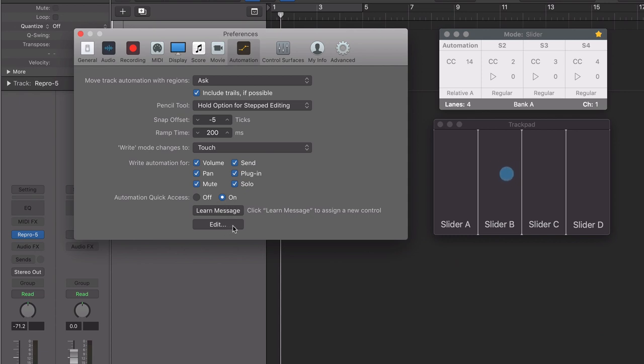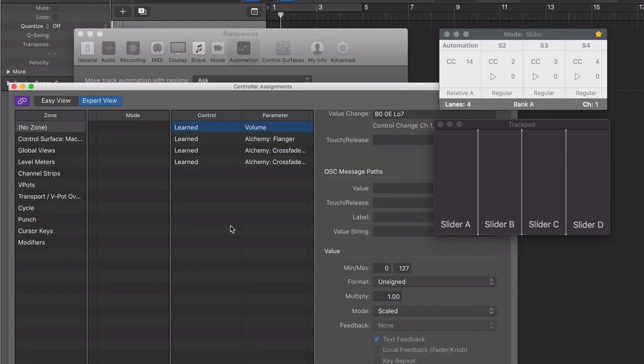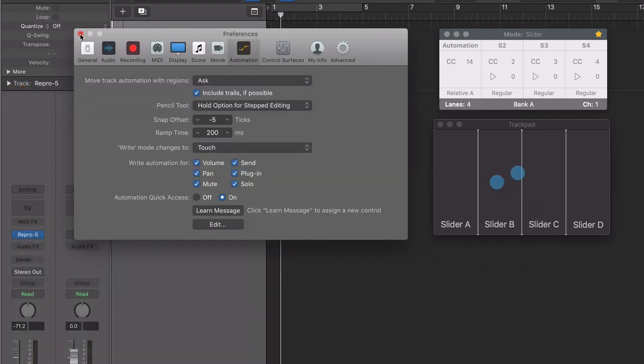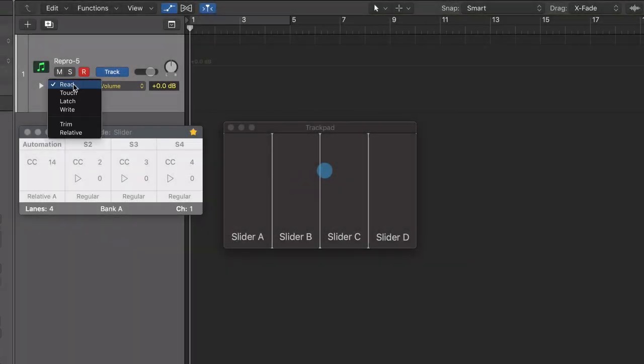Before closing the window, go to the Edit button. It opens the Controller Assignments window with the parameter selected. Change the format to Signed Magnitude and the mode to Relative. Close this window and the Preferences window. Choose an automation mode on your trackpad. I chose Touch. Volume is the automation parameter selected.